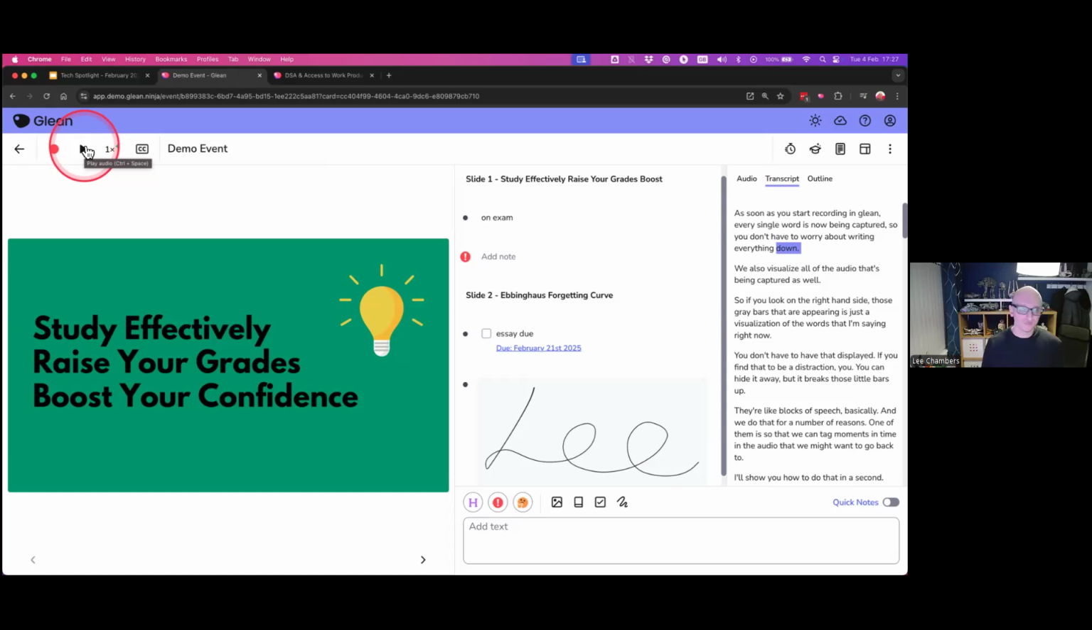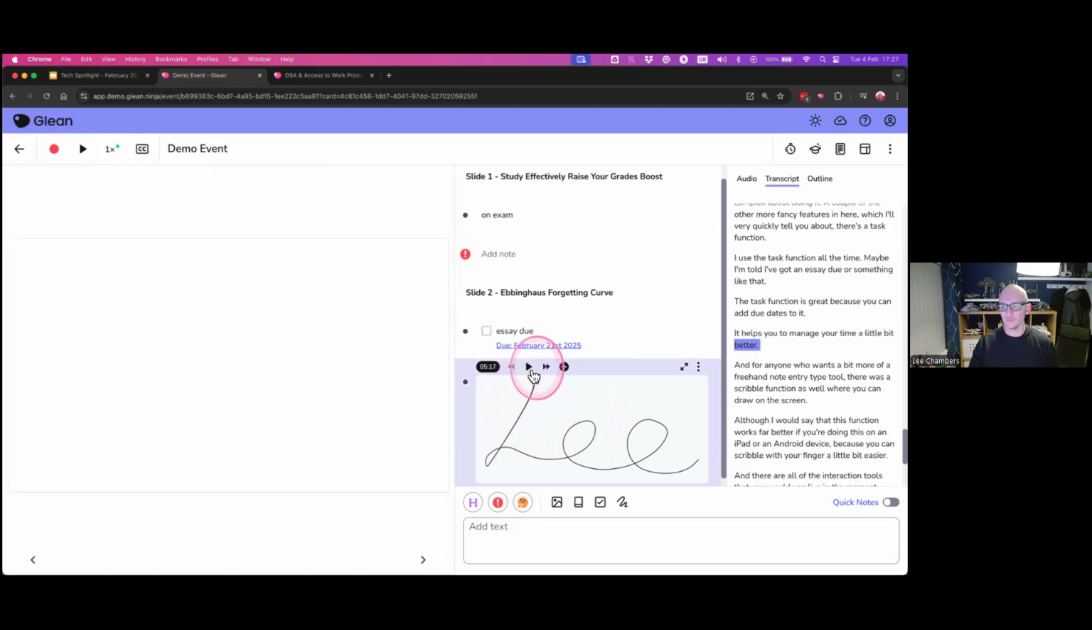So what you can do is, well, one of two things really. You can either go back to the key moments of interest that you identified yourself. So each one of these entries that you made, if you hover over them, has a little play button. So if you wanted to go back to what I was saying when I made this scribble, for example, all you would need to do is hover over this, hit the play button, and it will jump straight to that moment in the transcript. I'll just press play so you can see that in action.